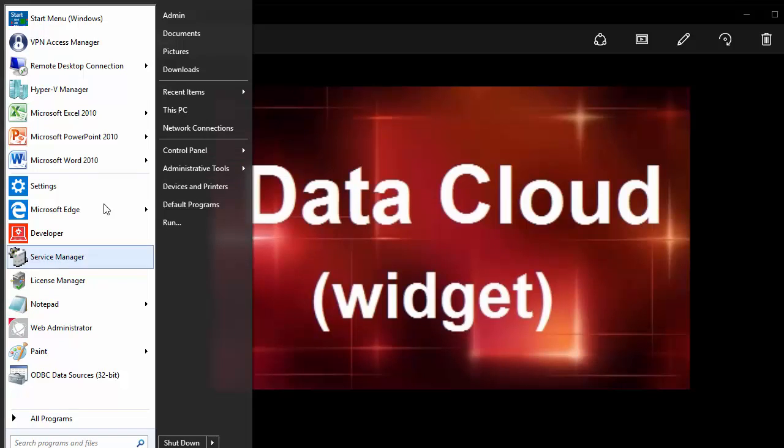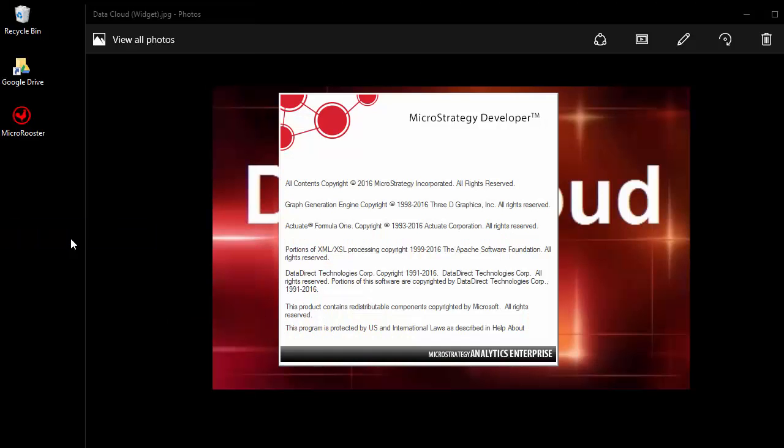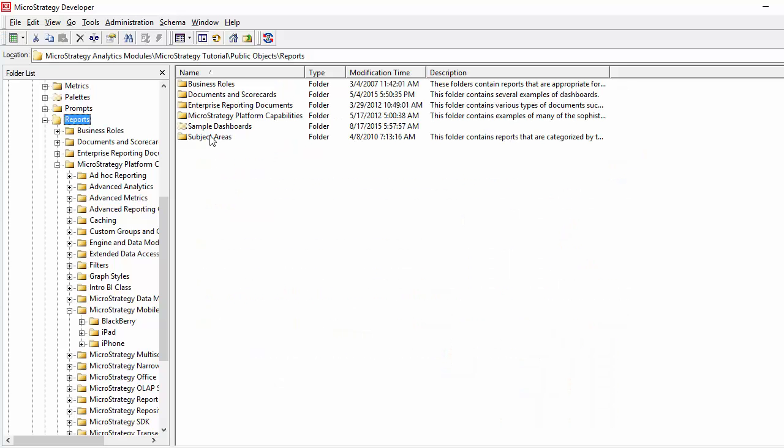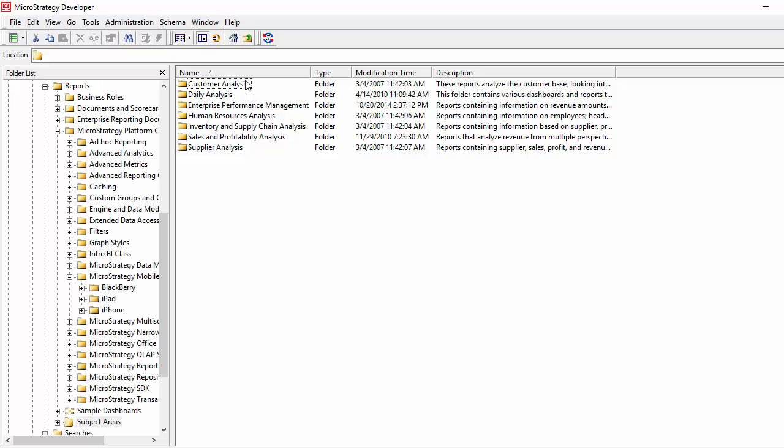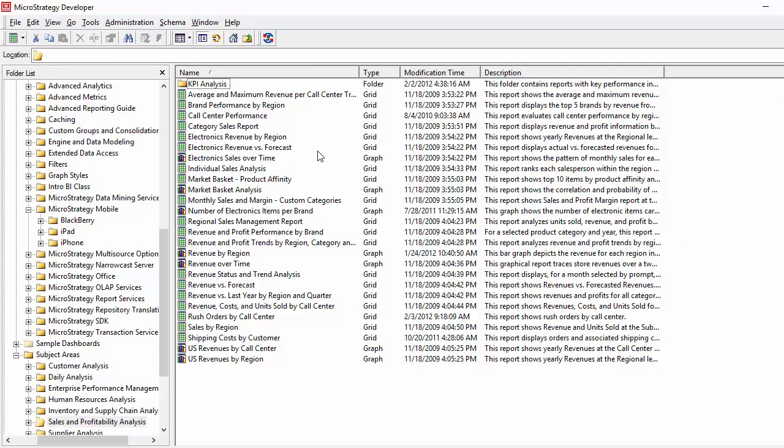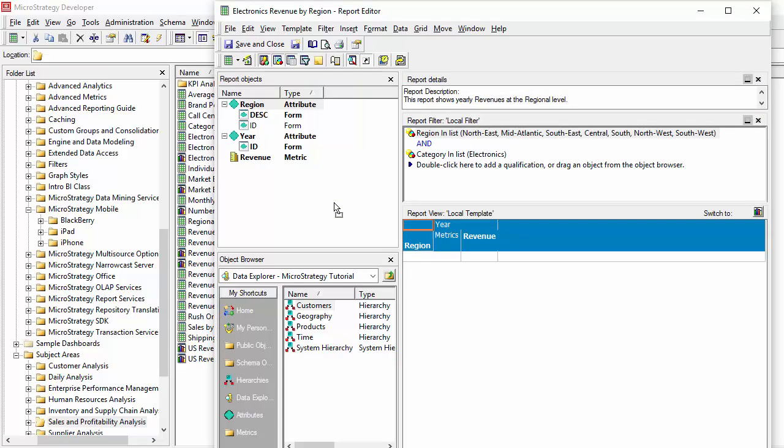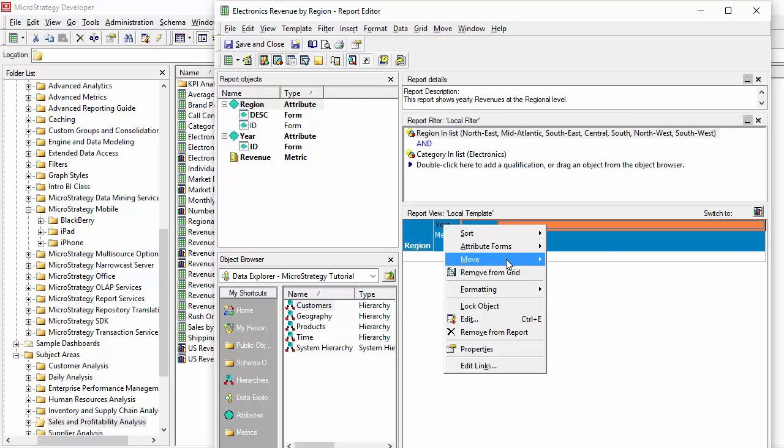Today's demo will be Data Cloud, how to demonstrate building a widget in Data Cloud. We're just going to pick up a report from the tutorial. Let's just get one that has good information. The more information, the better the cloud can serve you. This might have a little bit limited information, but it'll serve our purpose.